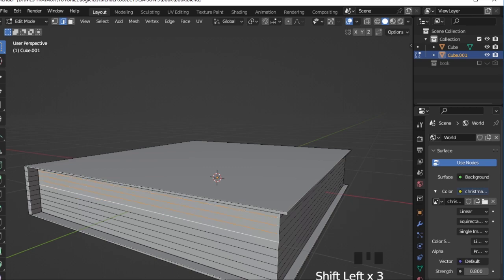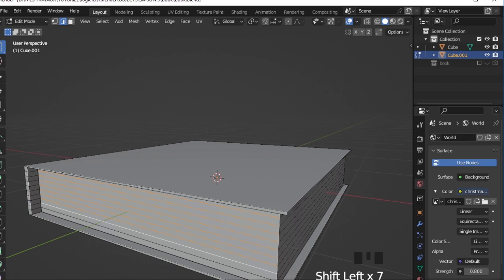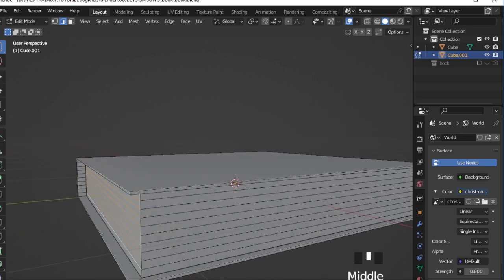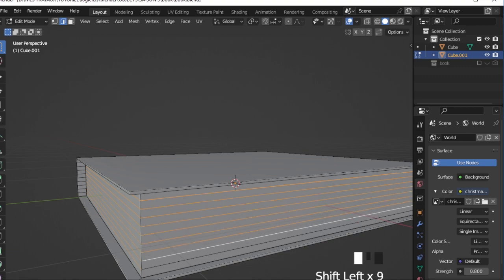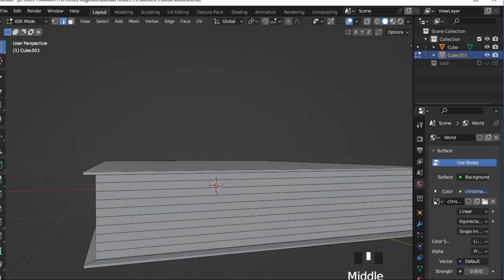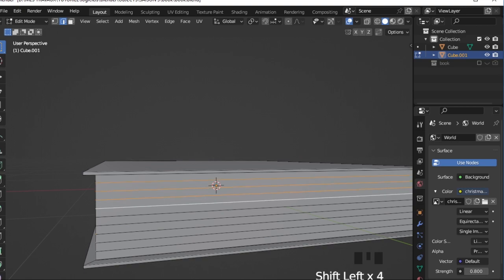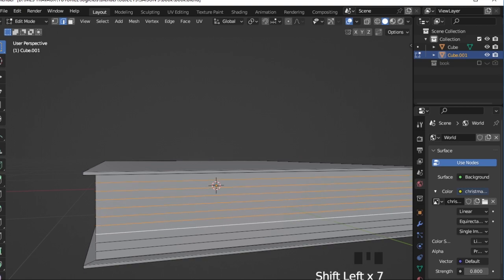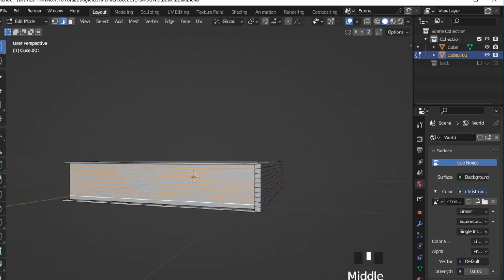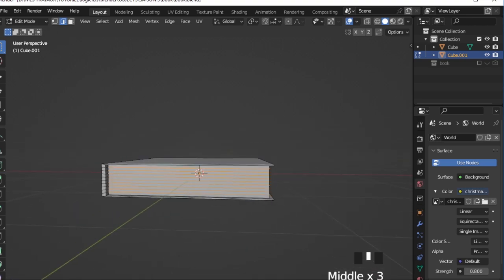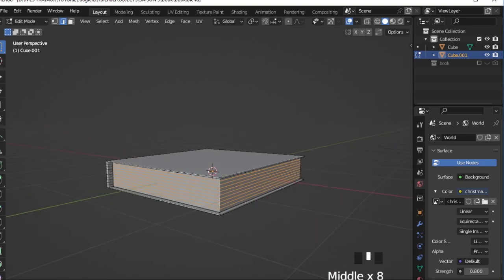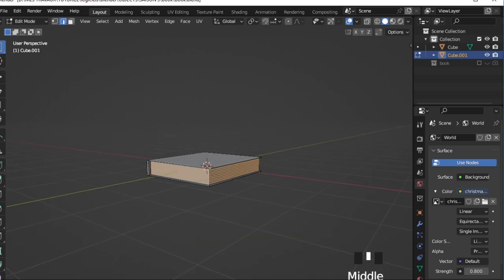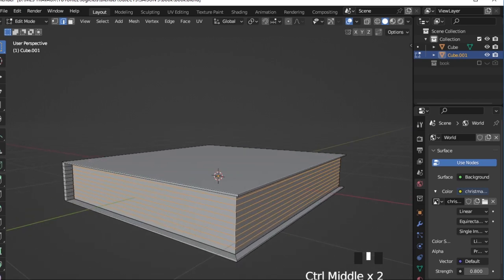By pressing shift and left click. This one too. This one also. And make sure to select only this edge like that. Now press Ctrl B to add a bevel.